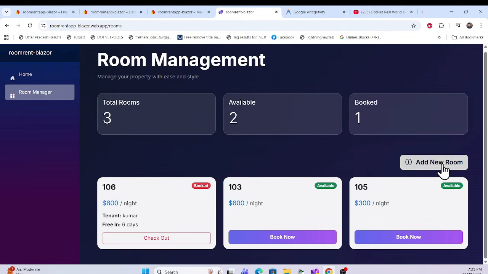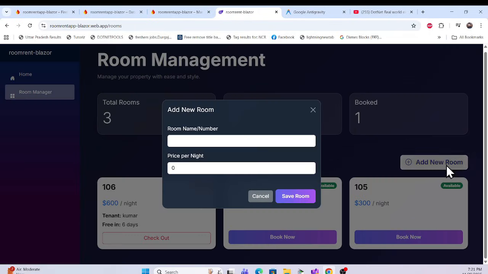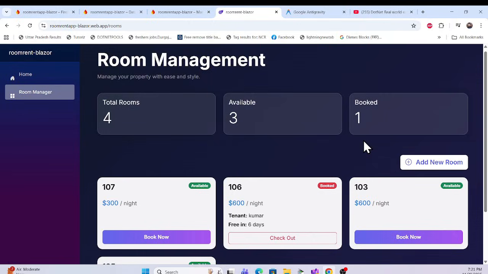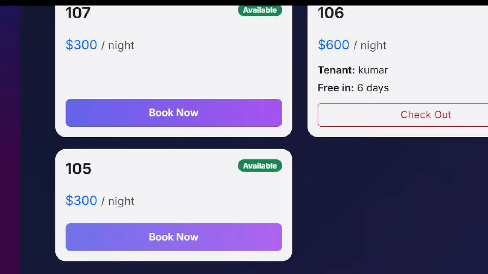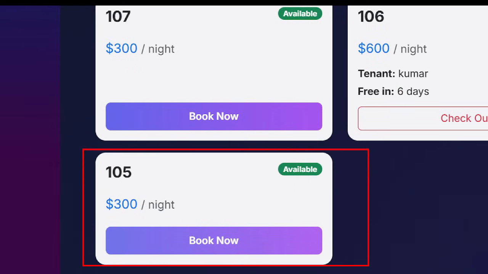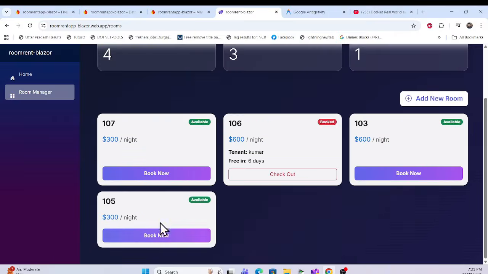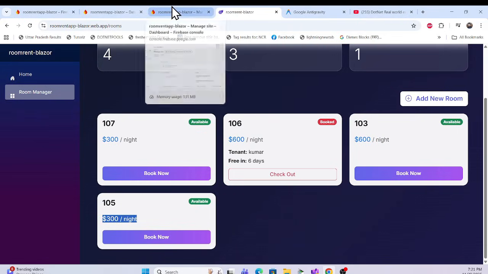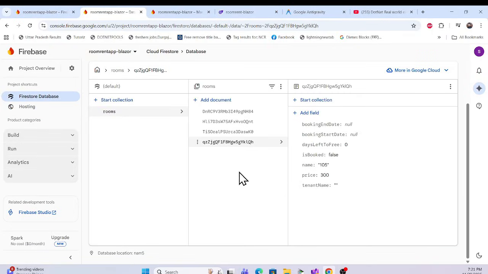So first let me check how to manage the rooms. I can simply add a room. I can add a new room over here and set a price per night. Once I save, I can see the new room got created over here, right? Now, whatever the room price is, if I want to book, I can book, but before that I can check whether it is properly saved in our database or not. So see, there's the database, it is properly saved.